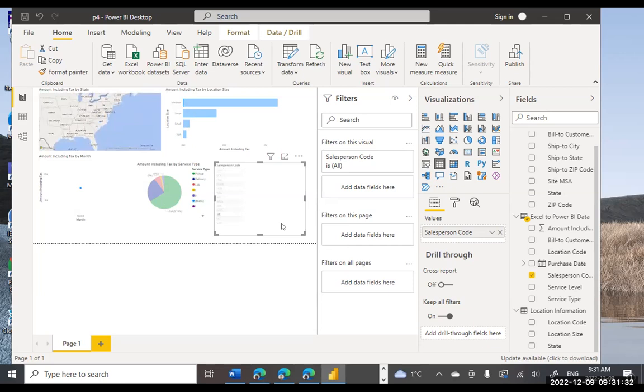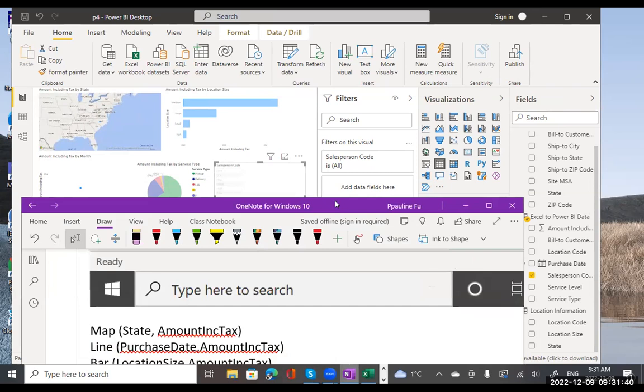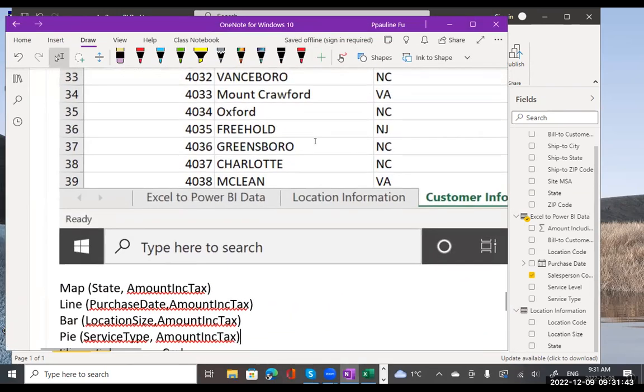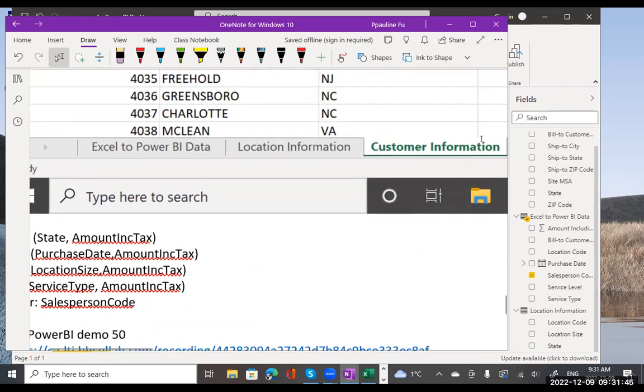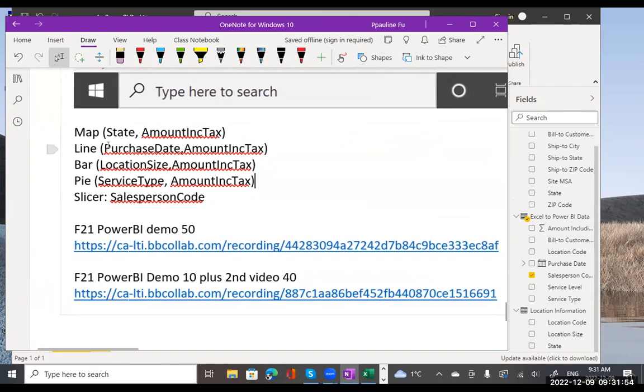All right, so that concludes my demonstration for the second example. In summary, in the second example, we are dealing with multiple worksheets: customer information, location information, and Excel to Power BI. We created the map, line chart, bar chart, and pie chart. We created a slicer. How do we create a slicer? Just click and drag salesperson code into the working area.